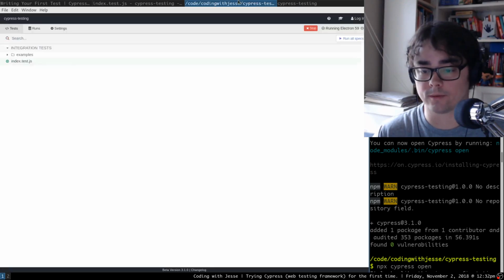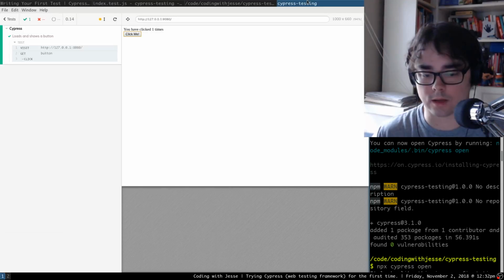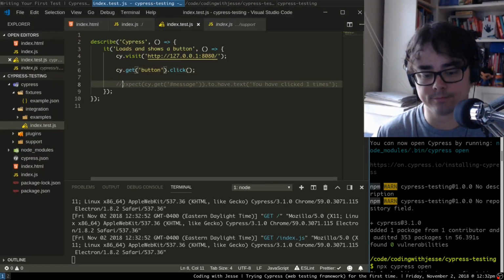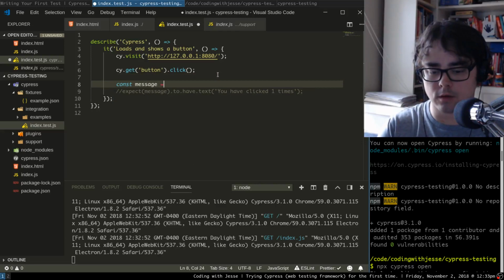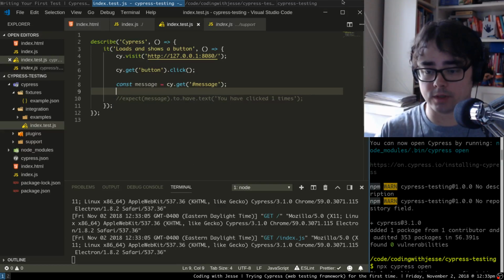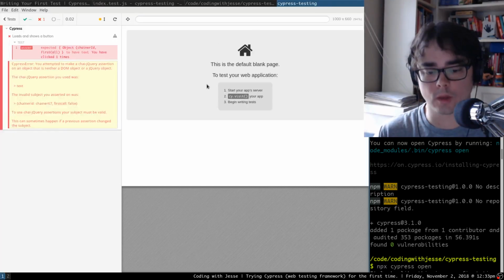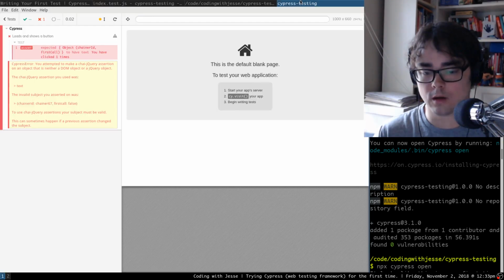Get button, that worked. So why doesn't get button click? Oh, that worked too. What if I just do this? Does that work? Yes. It's probably all gonna work now. That's just how it goes. Now it broke. Okay, so what am I doing wrong?